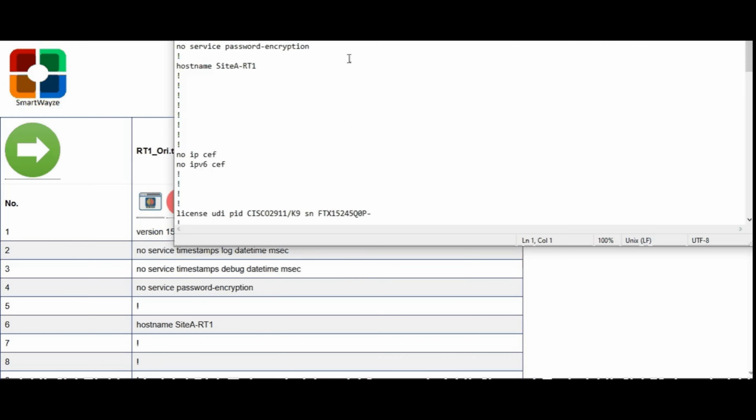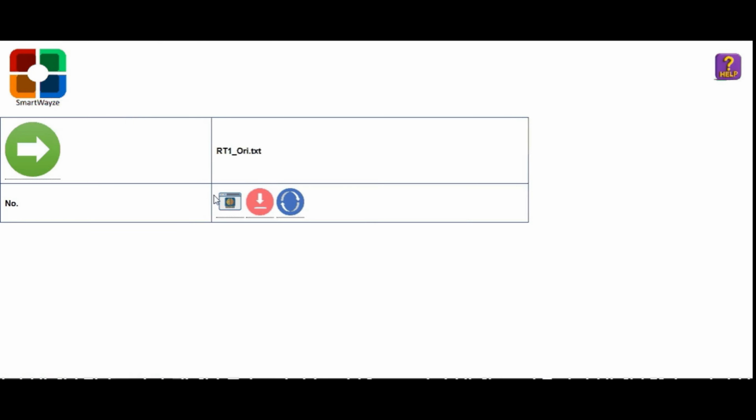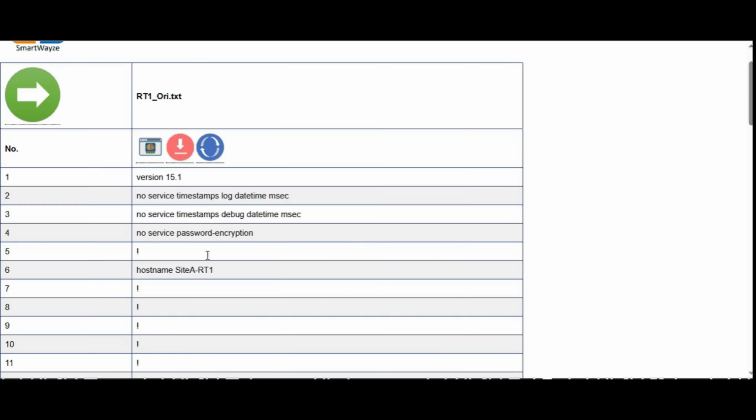Clicking on the blue button will refresh the table. Note the rt1_ori text file is still resident in memory. Now clicking on the browser memory button will reload the text into the table.